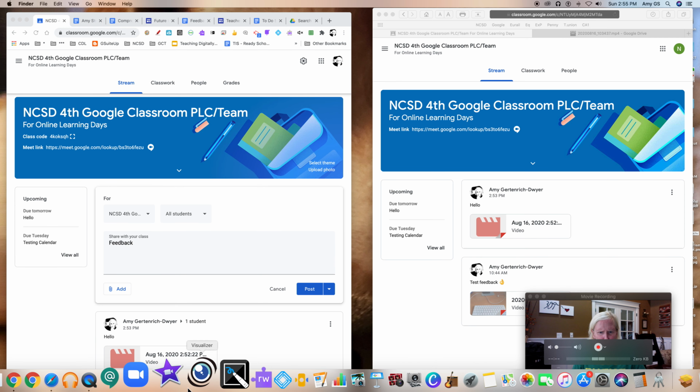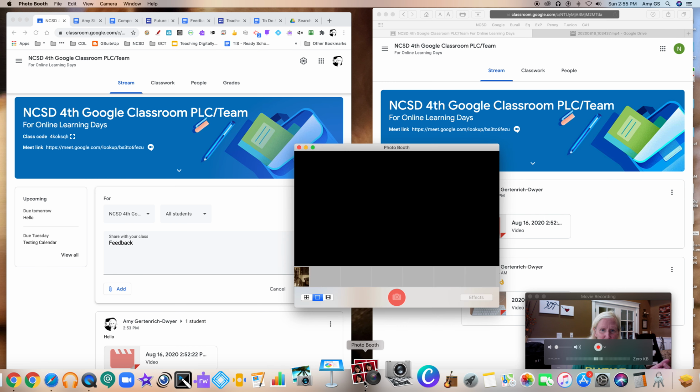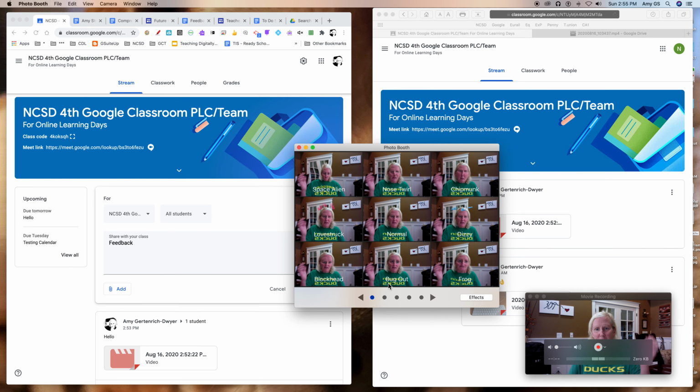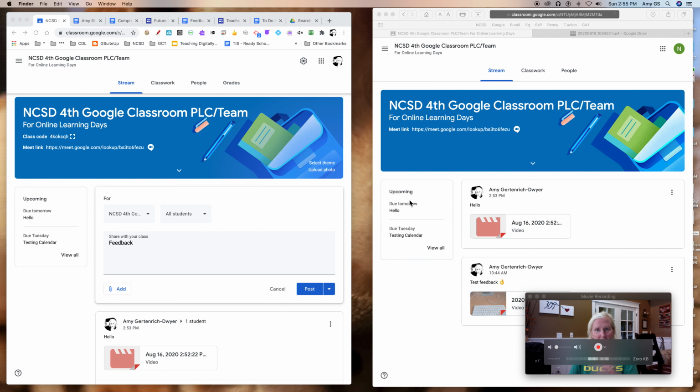So here's Photo Booth, and I could record some really fun stuff with really fun backgrounds if I wanted to. I could just say, oh, I want to do a movie and I want to maybe do some different effects or whatever. I could pick out some fun ones just to be silly or black and white or whatever. Record to Google Classroom. I think this is pretty awesome, all right?